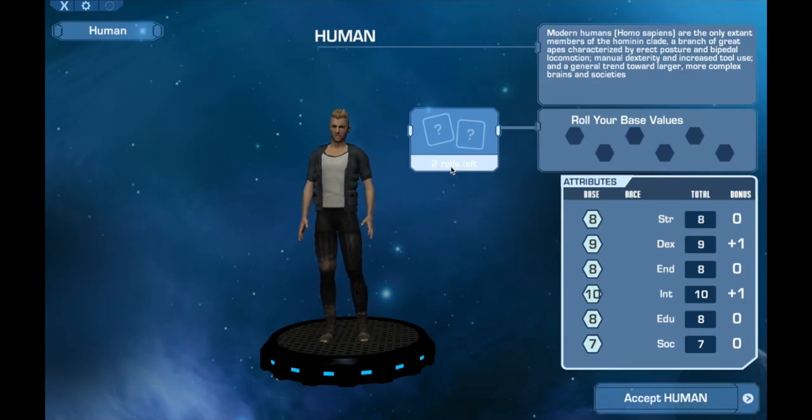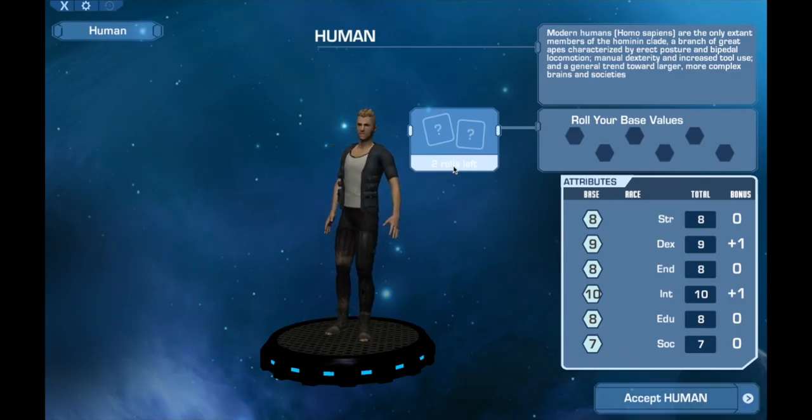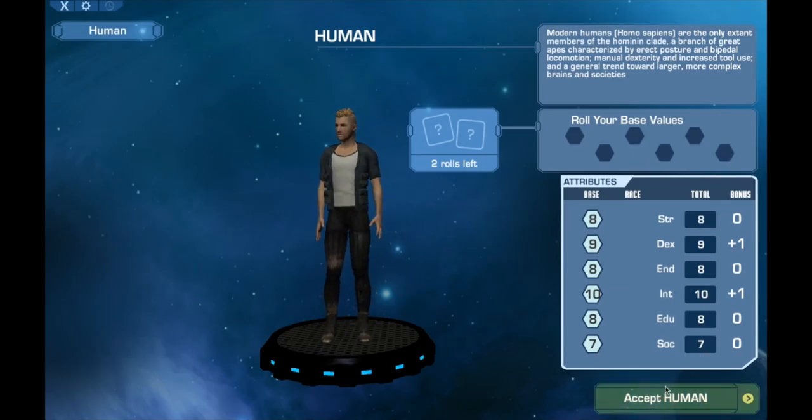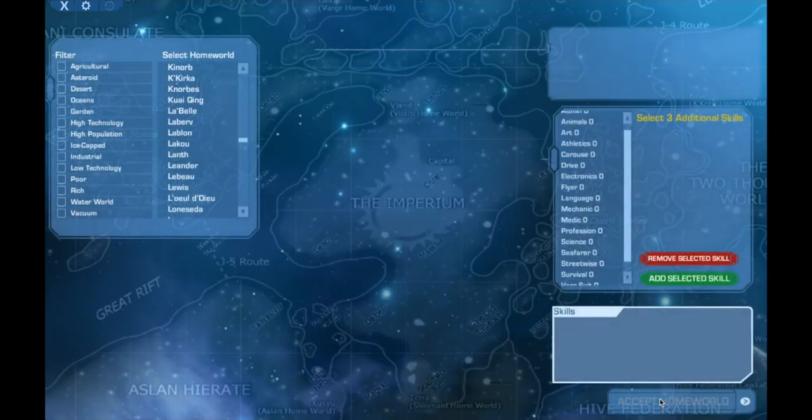Now, if I wanted to, I could hit this button again, and it would reroll my stats, but I really like those stats, so I'm going to keep that. Now we get to the homeworld screen. This is where you choose where your character is from and your background skills.